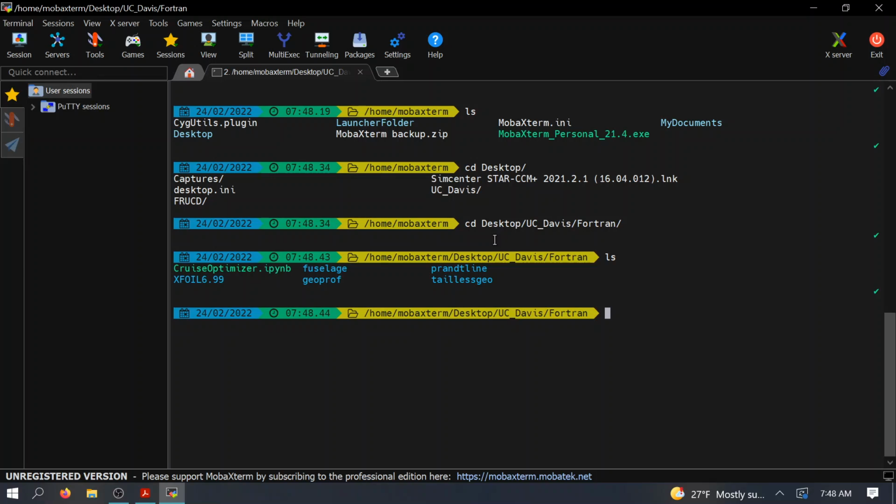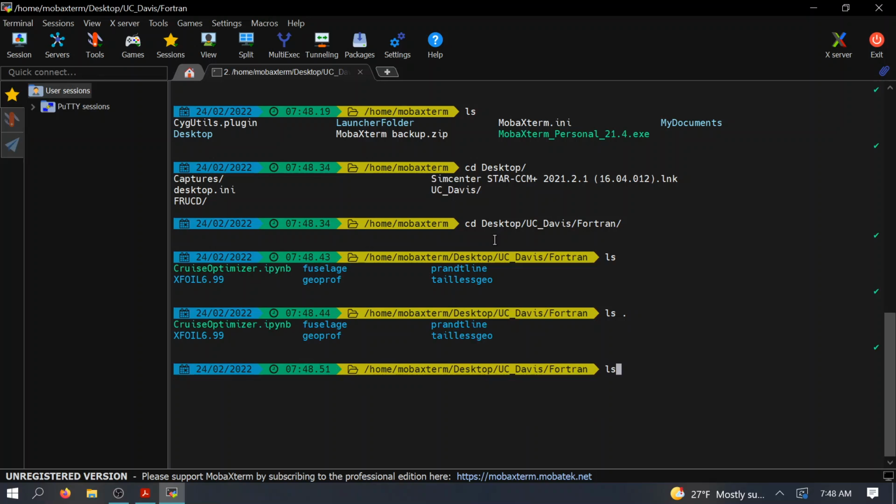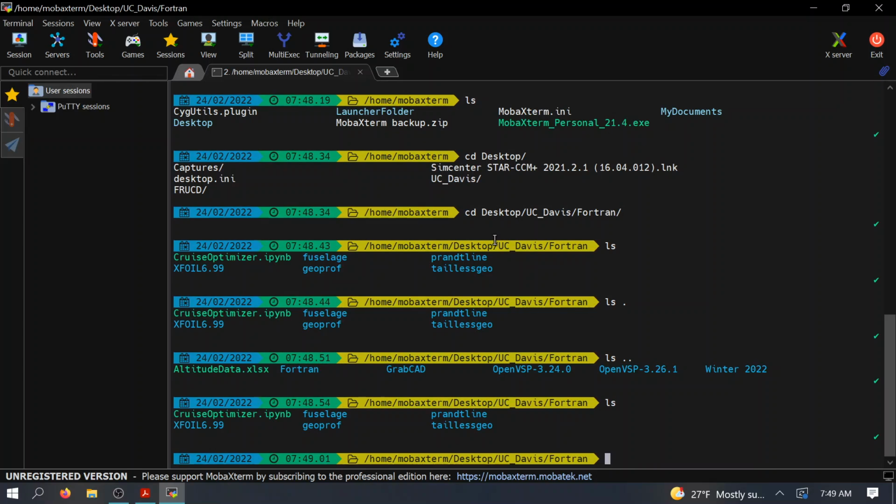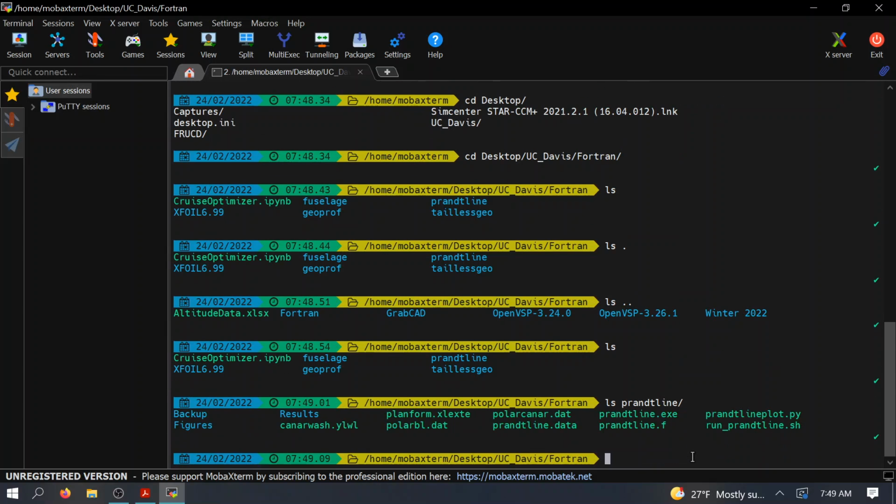One note is that you could do ls ., which means the current directory, or you could do ls .., which means the previous directory. And then you can also list, let's say, if I list everything in this directory, there's a parent directory, so I could list the parent directory. So I'm currently in the Fortran directory, but I could also list what's in the parent directory while still being in the Fortran directory.